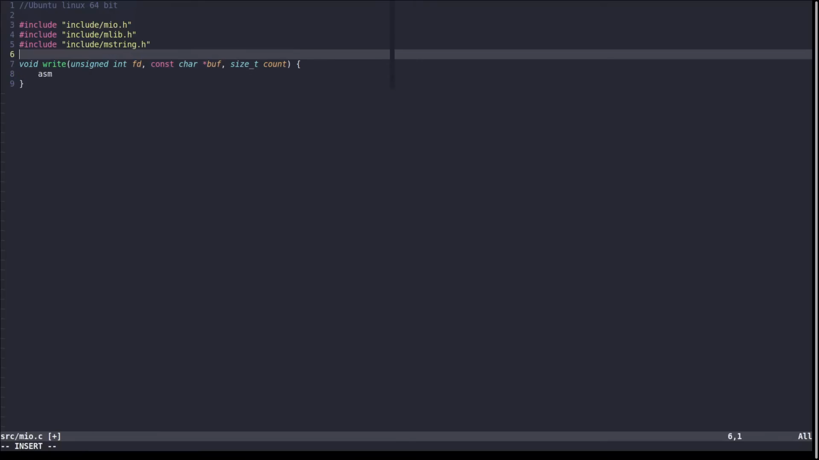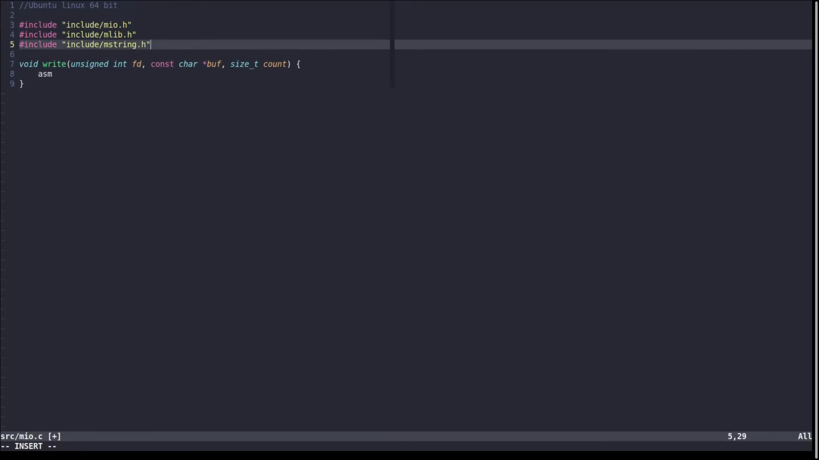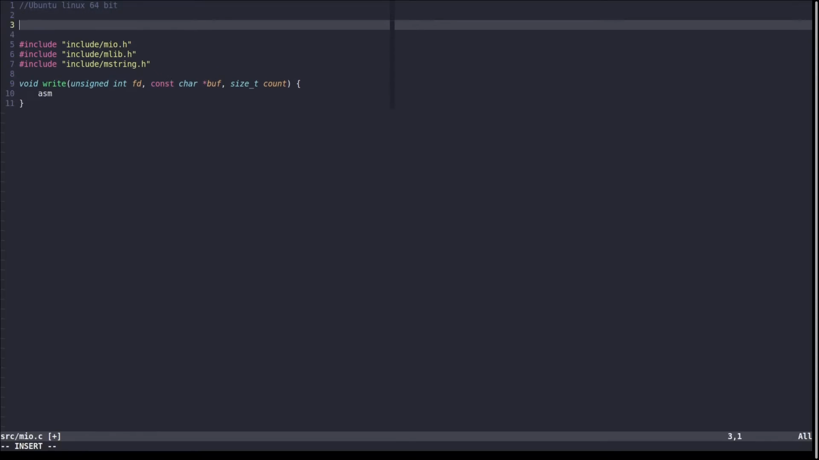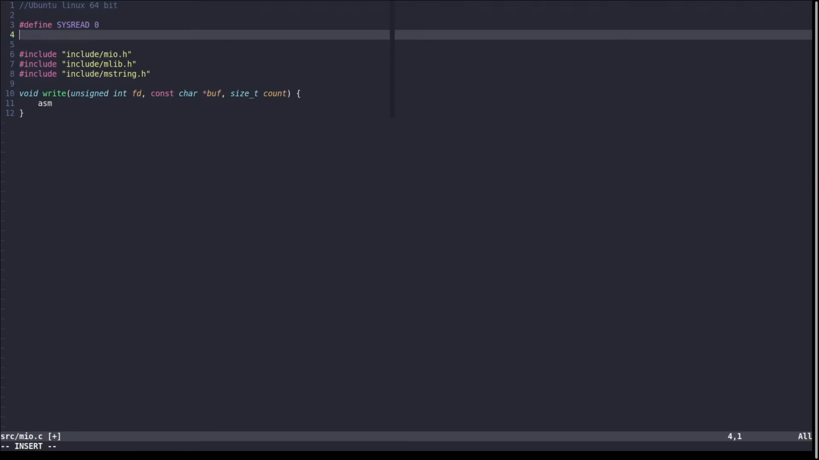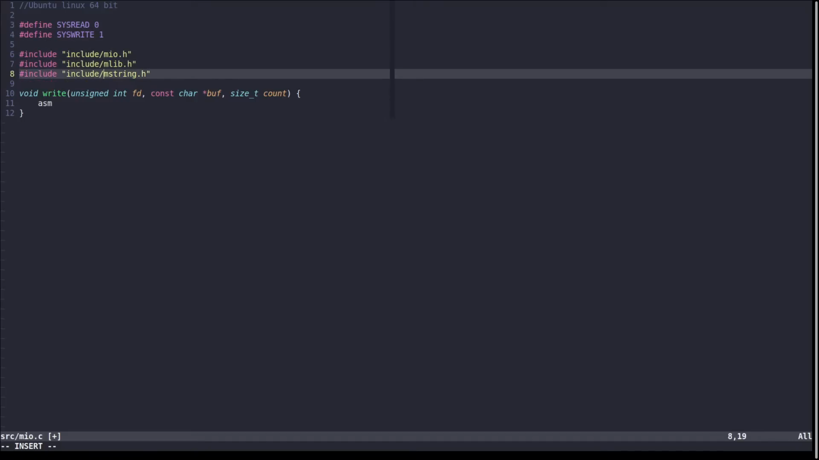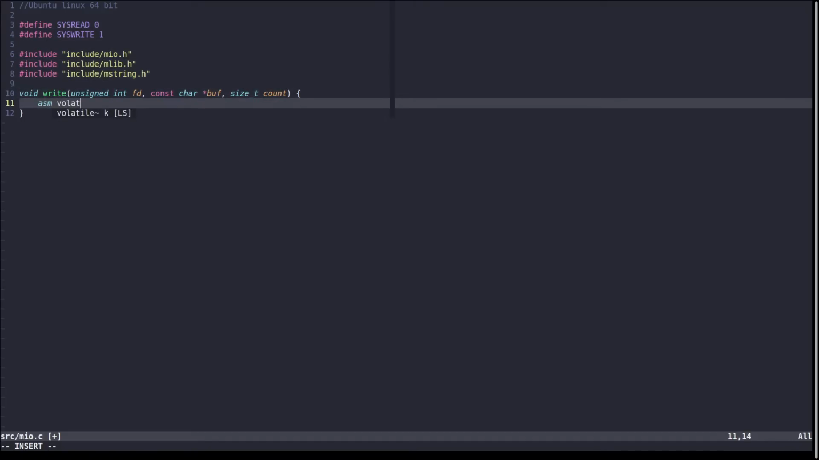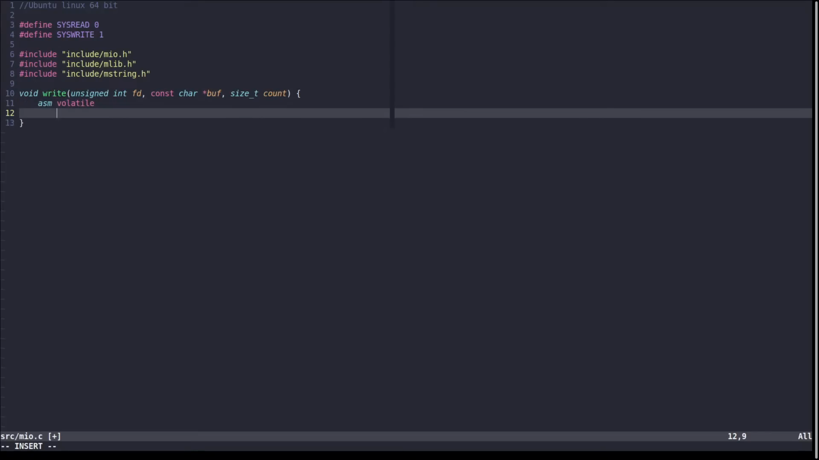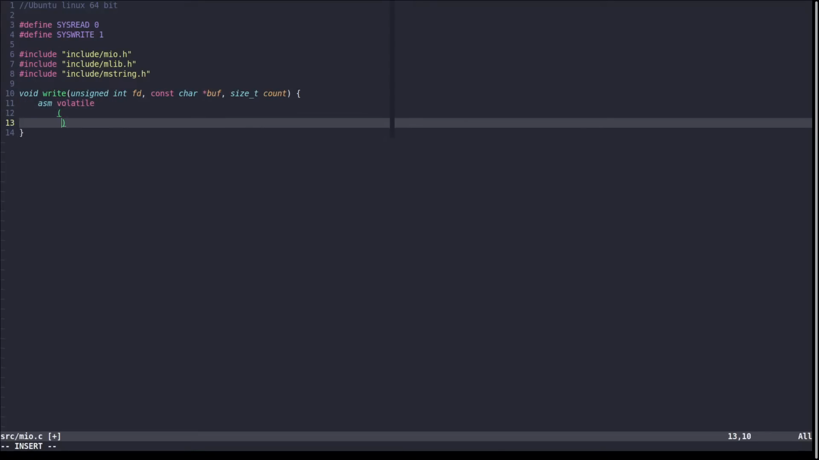Yes, oh yeah, I also need to do some definitions, which I'll put above the includes. Hashtag define SYS_READ as 0. Hashtag define SYS_WRITE as 1. Okay, right, that's great. Also make the asm volatile, just in case anything bad happens.